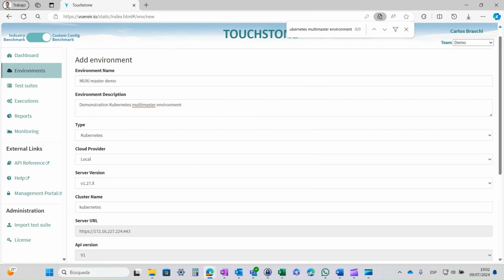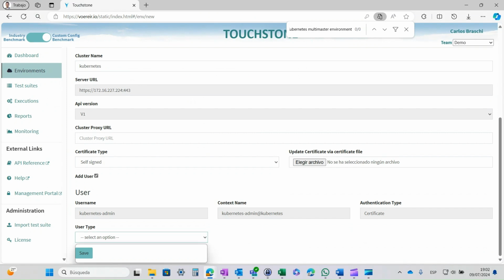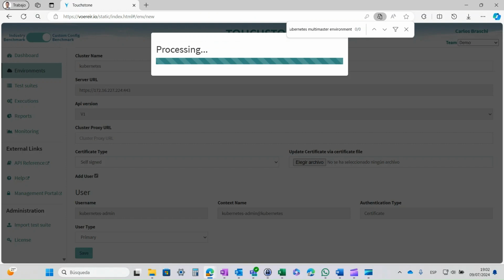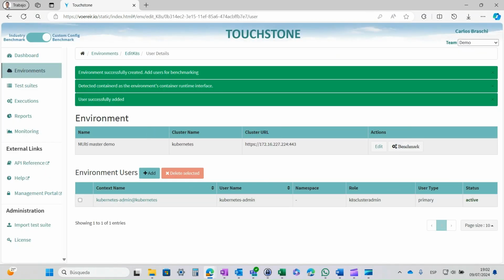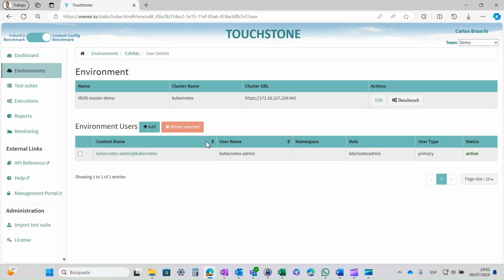This will fill up all the URL, all the credentials to authenticate, and we just have to select the role of the user and click Save. Now we have the new environment, and we can edit the settings.